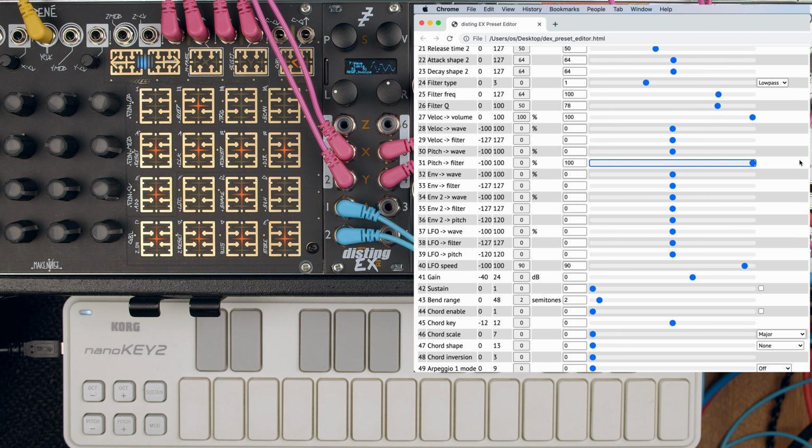So if we put that, well, let's put that off and then wind the filter down. No, not that one. So no keyboard tracking, you can hear it now. As I go up, it's filtered off.